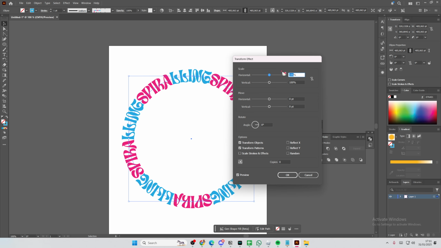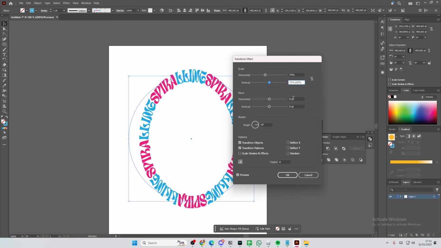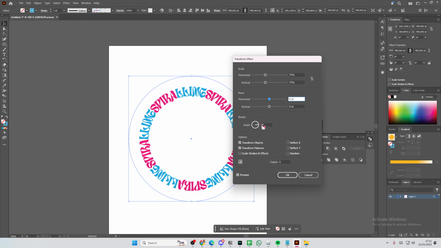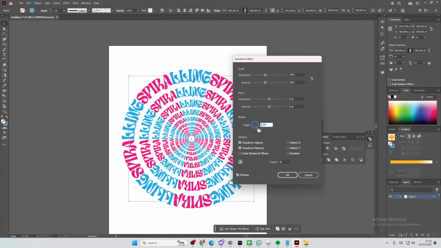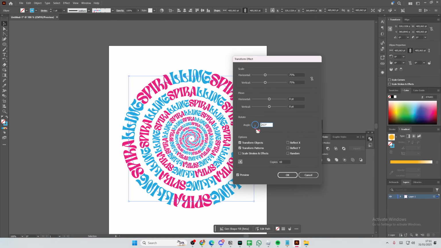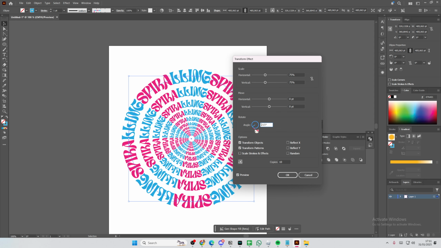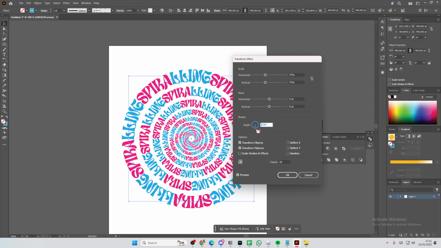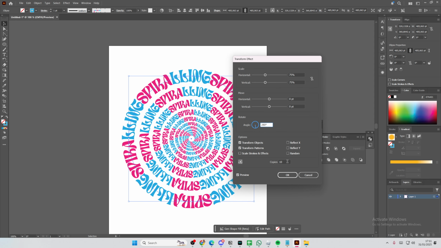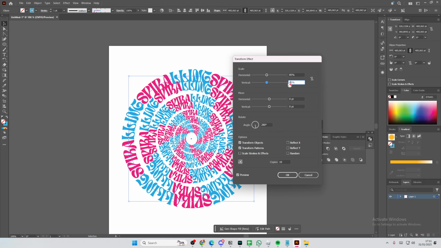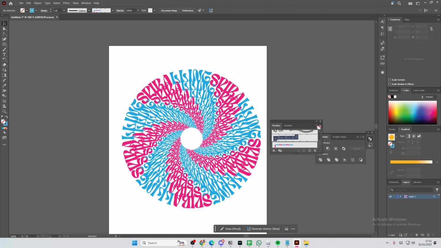I'm going to make it 75%. You can do 85. And then for the angle, you can play with that later, but go to copies and select how many ever copies you want. And then here you can just adjust the angle as you'd like. Maybe like this. Maybe I will put 85 and 85% here. Press OK, and that's it.